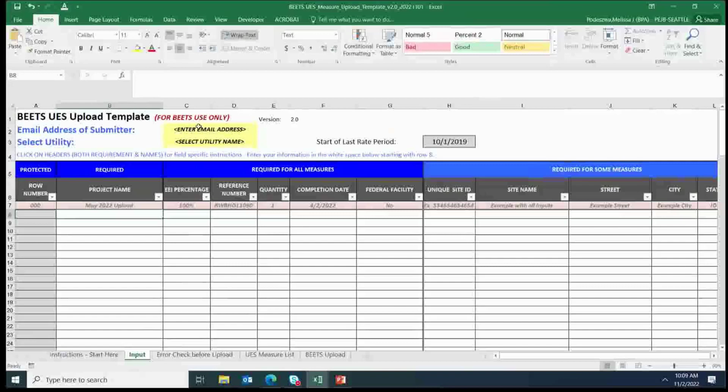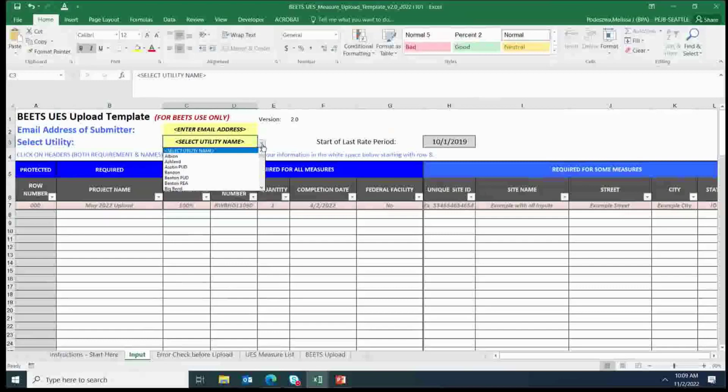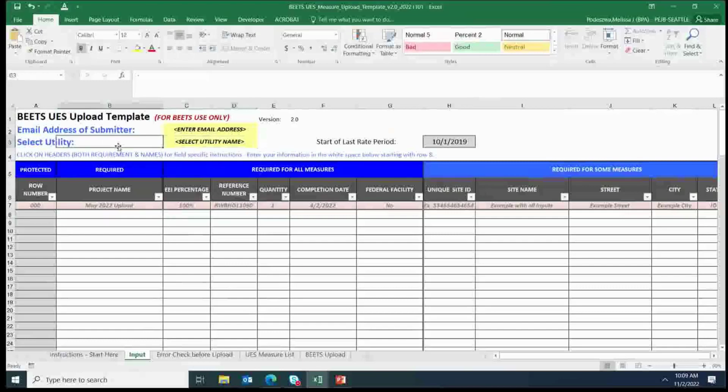We've got a spot to put your email address up at the top in case there's any issues with the upload, we can reach out to you. And then also you select your utility name here. So there's a drop-down list with all of our customers in there. And you want to make sure your utility is selected so the system can pick it up and put it in the right place. Now, here along the top, these look familiar.